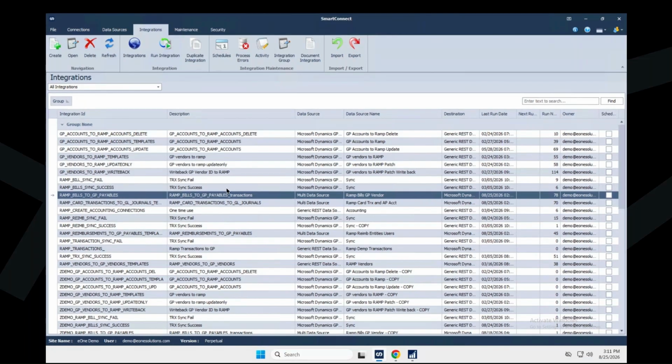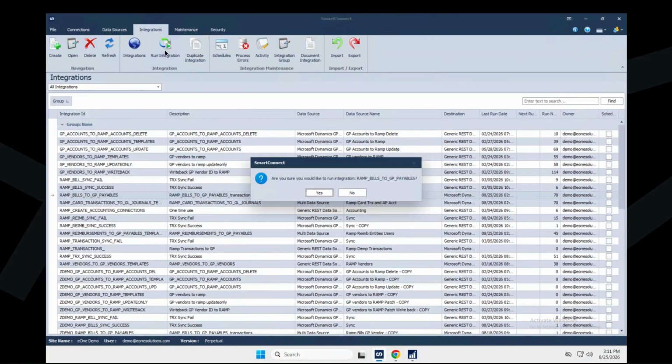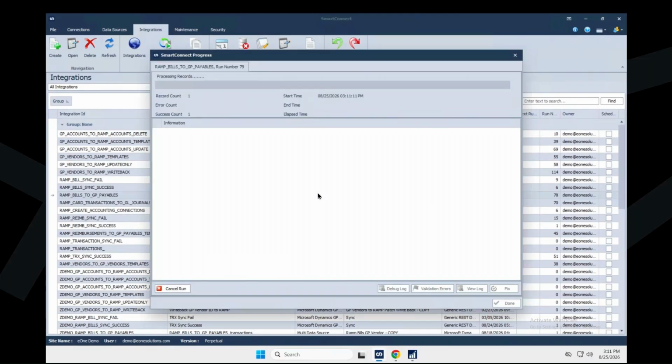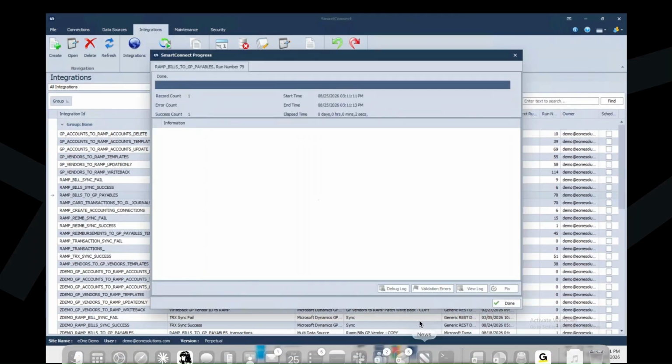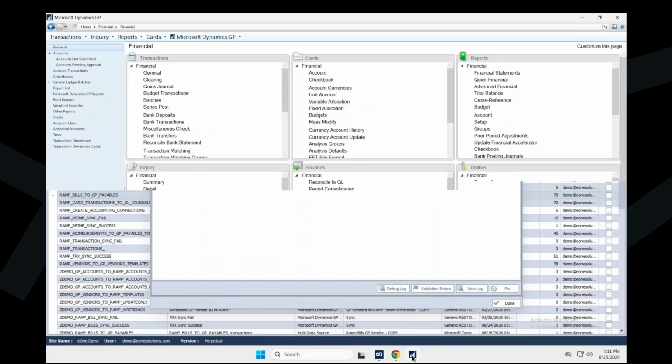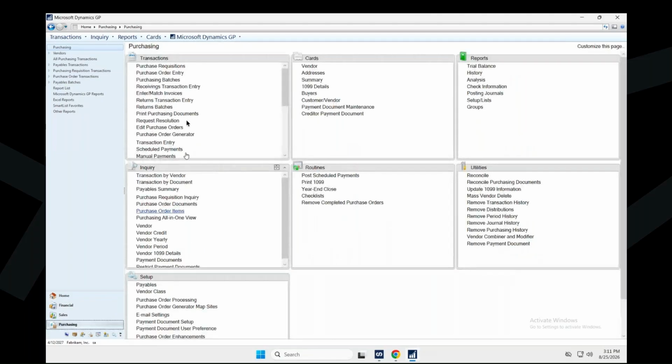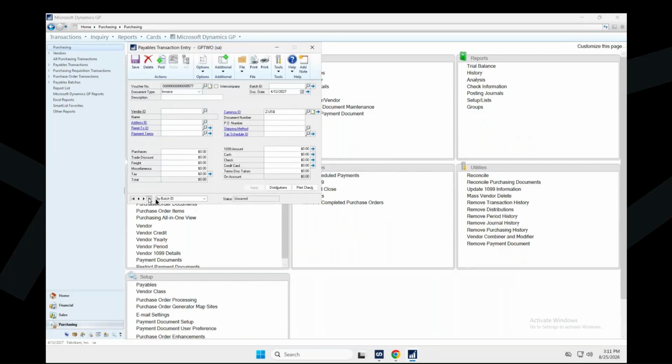But just to give you an idea, you typically would not even see this. This would happen in the background, but we're going to run this integration just to give you an idea. We're going to grab some data from RAMP. It's going to push it over into GP. And then here inside of Microsoft Dynamics GP, if we just hop over to purchasing and we grab our payables transaction, the item has come over into GP.